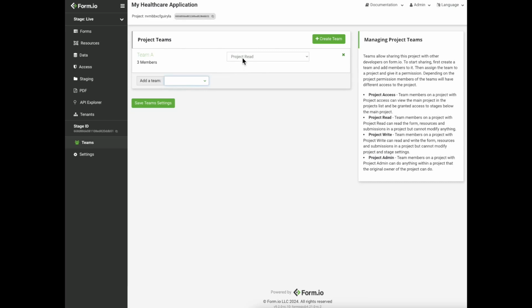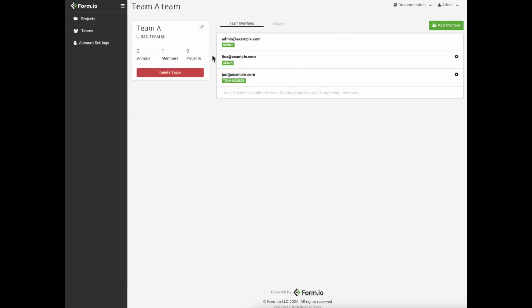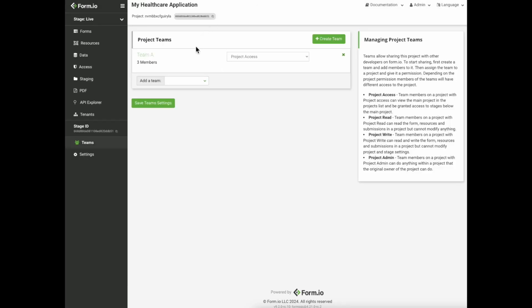After adding a team, select the permission the team member should have. All team members associated with the team will carry the selected permission. Once a team has been assigned, all members of that team share the same assigned permissions. You can assign multiple teams to a single project for more control over different teams. Let's review the different team permissions.